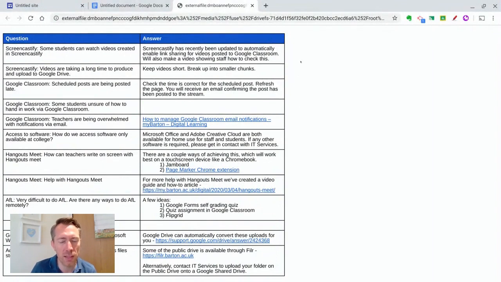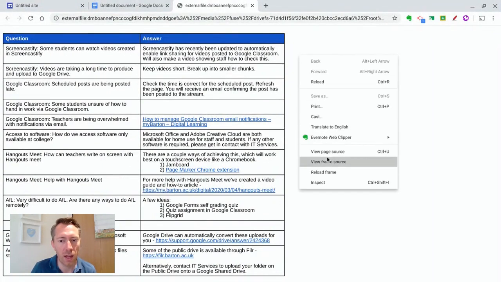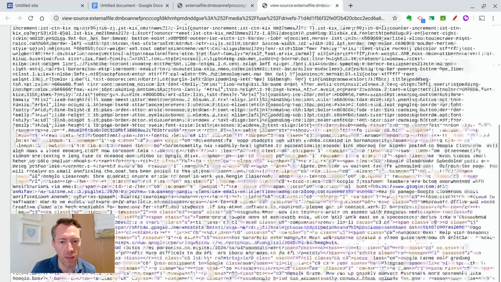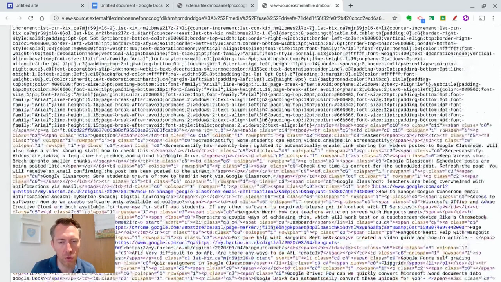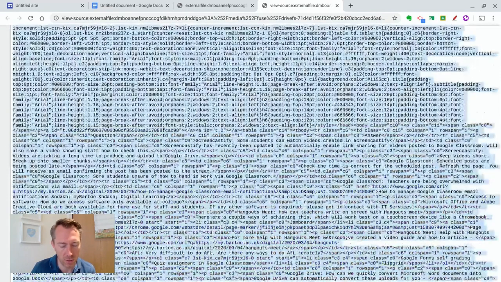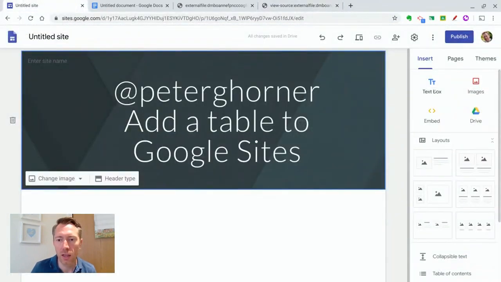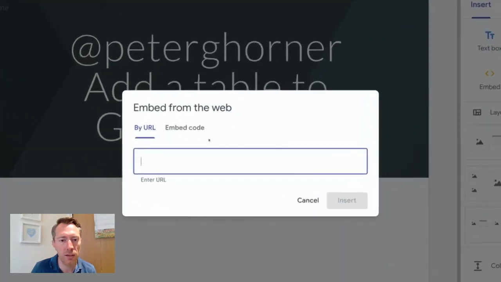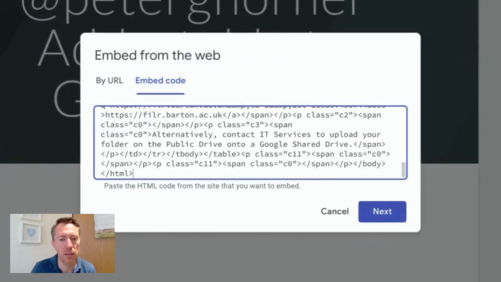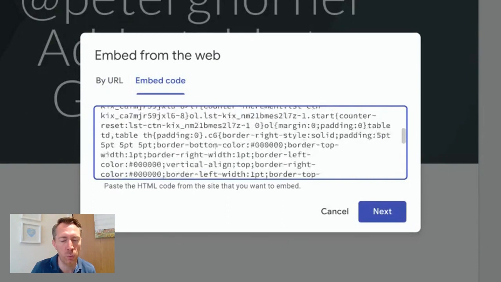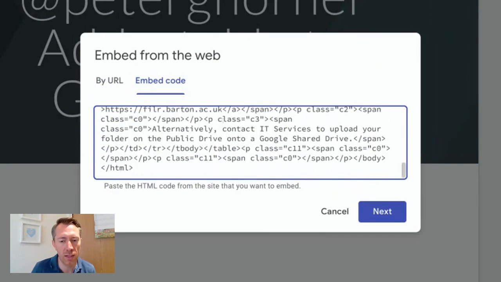So what I need to do next is right click and select view page source, and then copy all this code by pressing Control A to select all, and then Control C to copy all of that content. And then let's go back to our Google Sites, select embed code again, and then paste the HTML code we generated from the Google Doc into here.